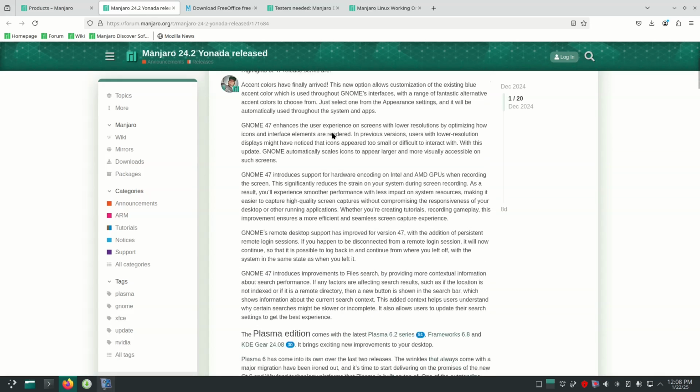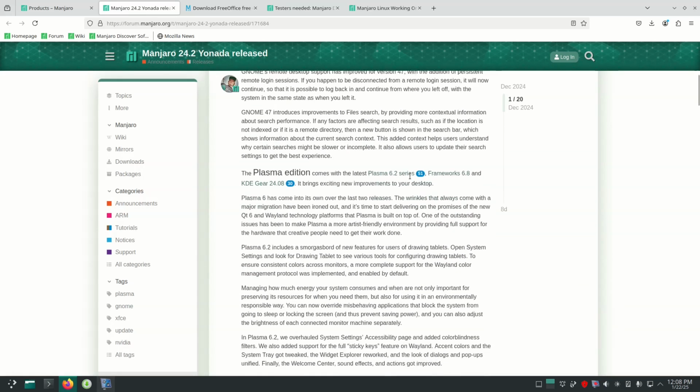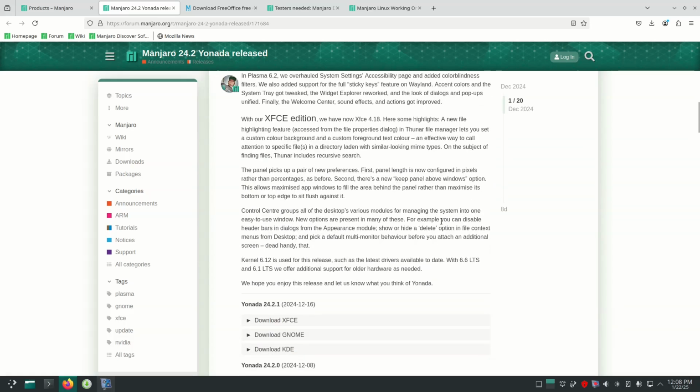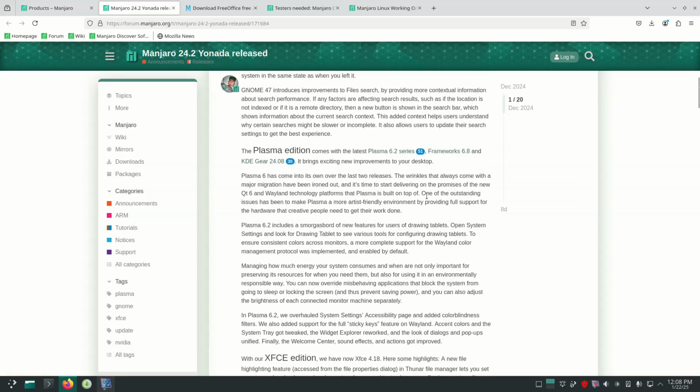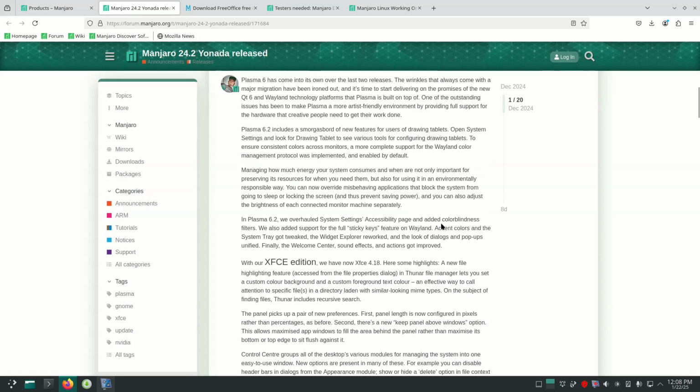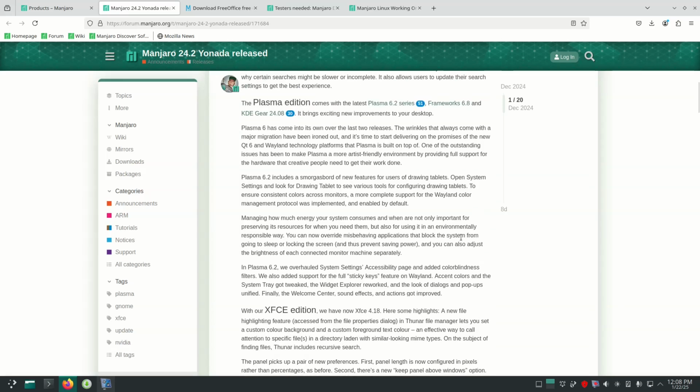Now, as far as this particular edition here, this is 24.2. And they do have release notes on the GNOME, the Plasma, and the XFCE editions. You can read this post there. Just look for the Yonada release. I'm just going to have a look at the Plasma. I think this is the first time they got 6.2 into Manjaro. I know they were holding 6.2 back for longer than some people liked. There was always a good reason for that. But this version does have 6.2.